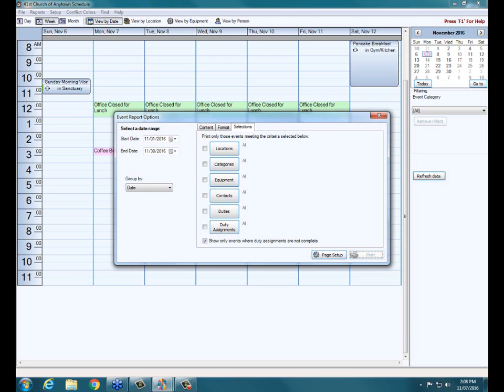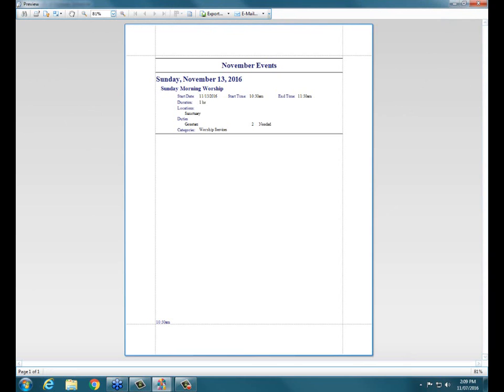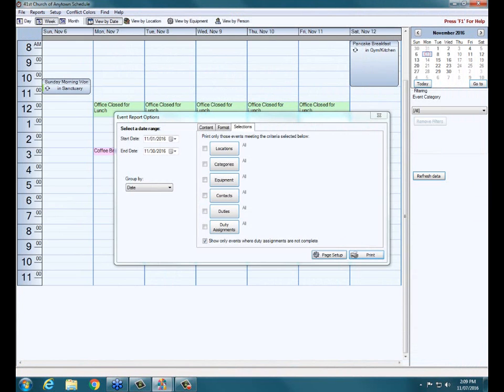And now if I click Print, it brings up one item. It tells me Sunday, November 13th. Looks like I need 2 ushers or greeters. Normally, if a duty is complete, I'd see who I'd assigned to those, but here we see no one is assigned as greeters next Sunday. So that's a good report. The duties not complete report on that event report, that's a good report to see if you assign people to different things and you want to know what you still need to get filled. You can check there to show only events where duty assignments are not complete.